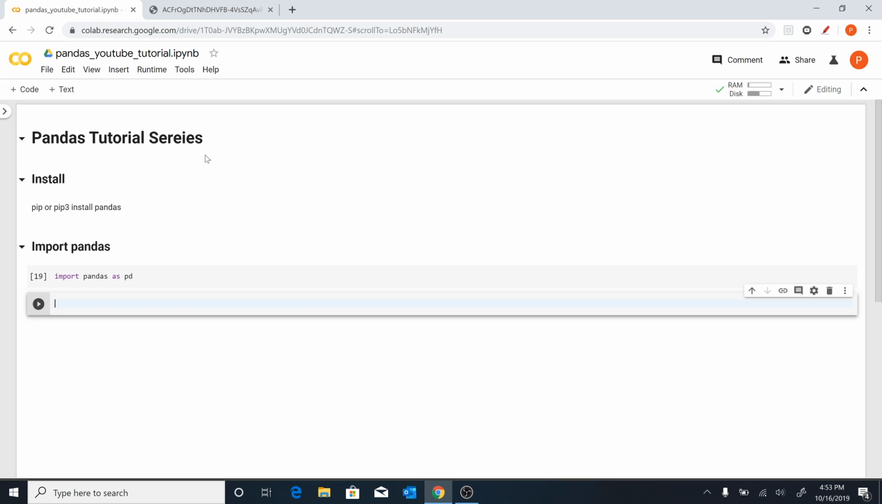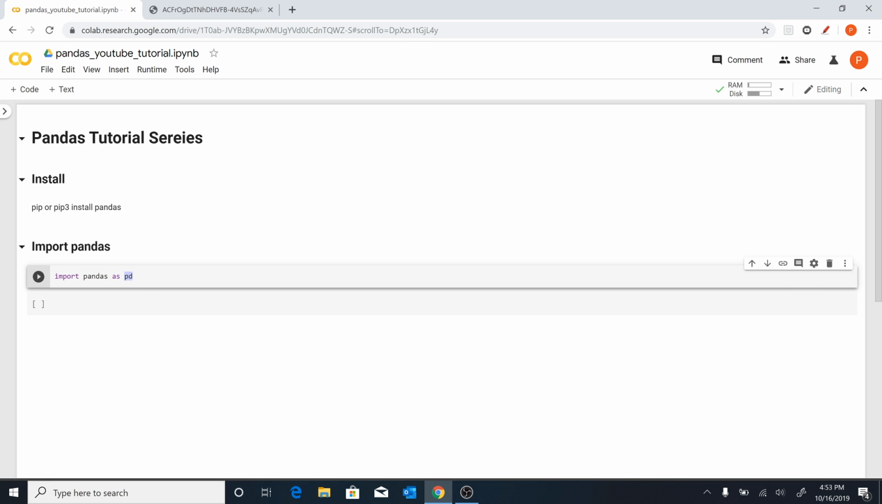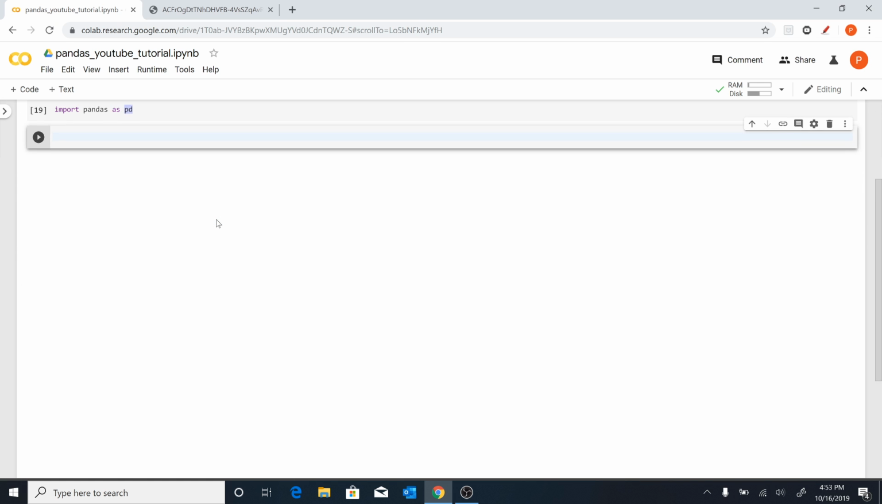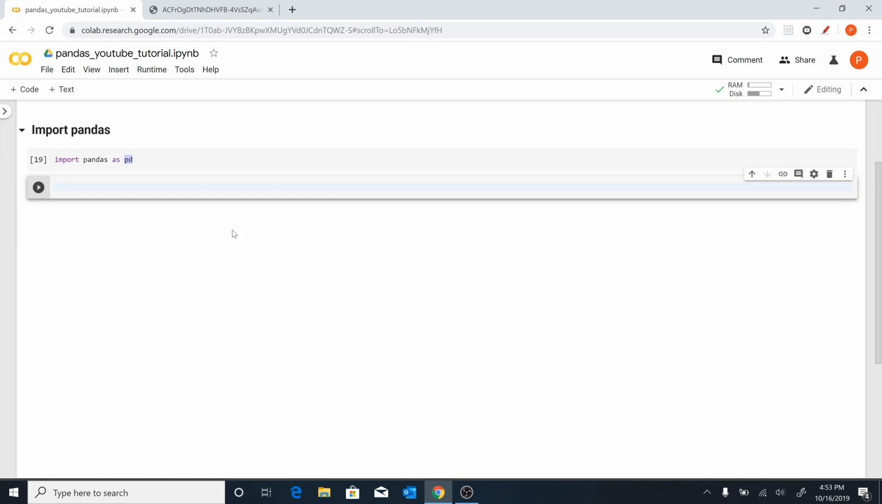So to install pandas, we can do pip or pip3 install pandas. Pip is for Python and pip3 is for the Python 3 version. So import pandas as pd is the default we use in the industry. You can say everyone uses it.